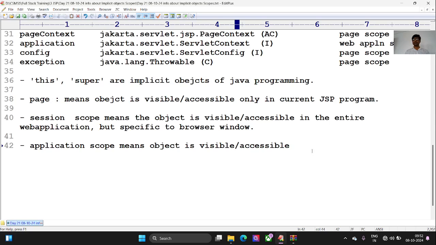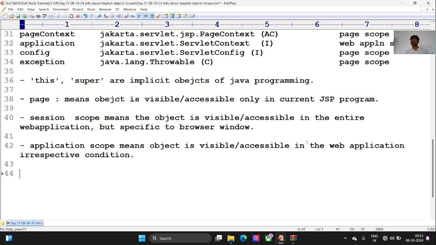So application scope means the object is visible in the entire web application, irrespective of any conditions. You put any condition, that scope is visible. Session, for example, has a condition like the browser window. Only one browser window, right? Here there is no condition. Number of browsers, number of users, number of web resource programs, you can access the application scope.